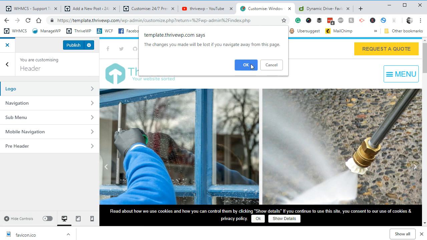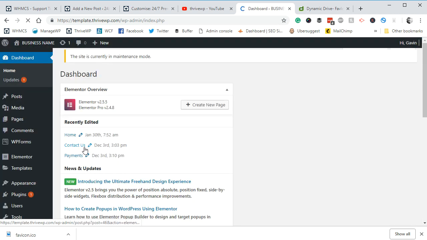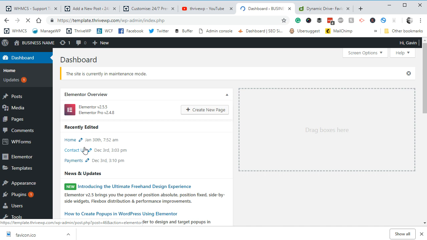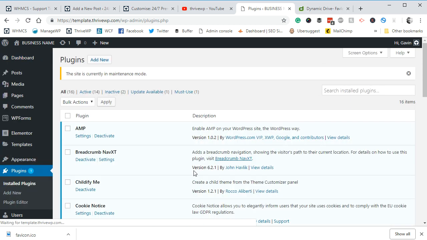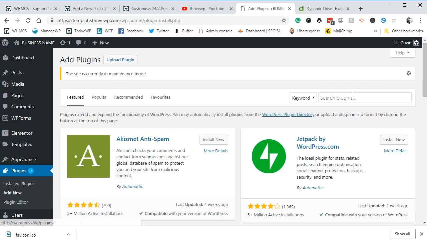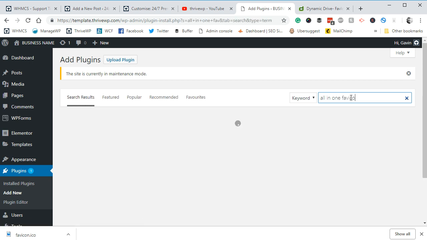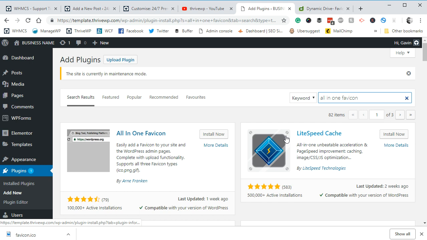We're going to exit the customizer, and we're going to talk about another option. If you don't have that option in your theme, you can download a plugin that will help you with this. So you can go to your plugins, Add New, and search for All-in-One Favicon. This is the one you're looking for. So you install that, and activate that.